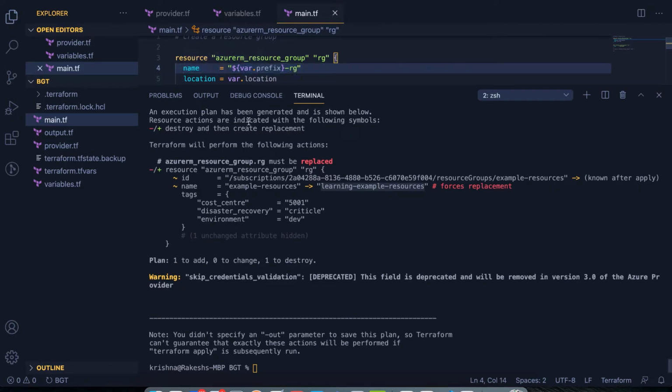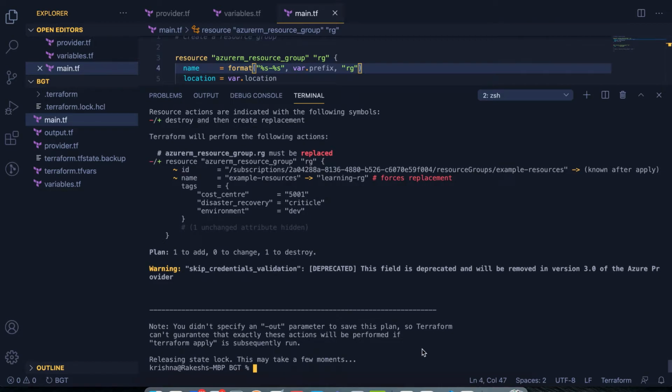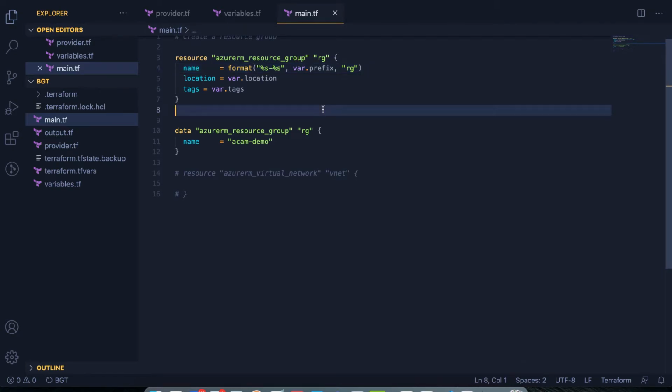There's no sense in that. So instead of this, you can use format. There is a format string type function available in Terraform, which you can use like this. You provide the values like that, and then you add those values. So here, what I'm doing is concatenating these two values with the help of the format function. So now you can see that we have used the format function.